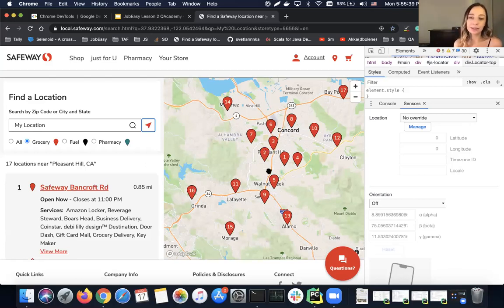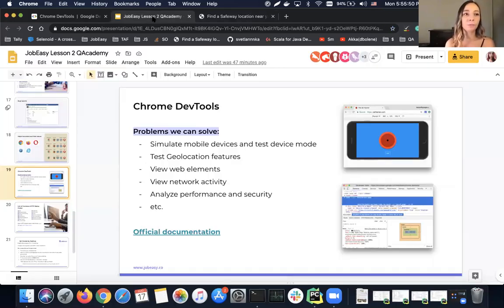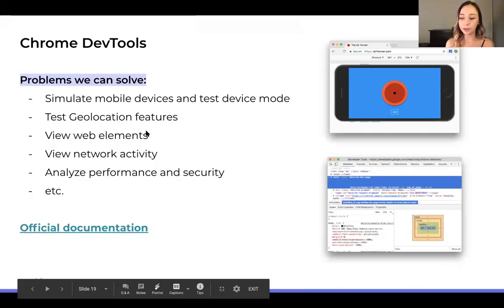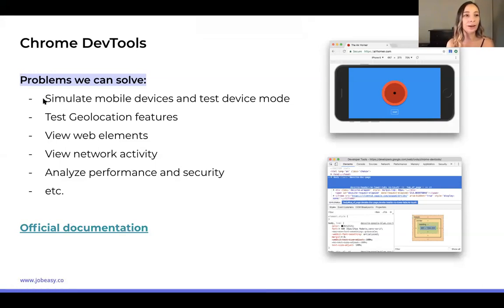So again, this is another helpful feature. And obviously this is not it. This is just one of the features of Chrome Developer Tools. Overall, Chrome Developer Tools allow us to solve a lot of different problems, and we can do a lot of different things. The things that we tested today were simulating mobile devices and actually testing the website on the mobile device.